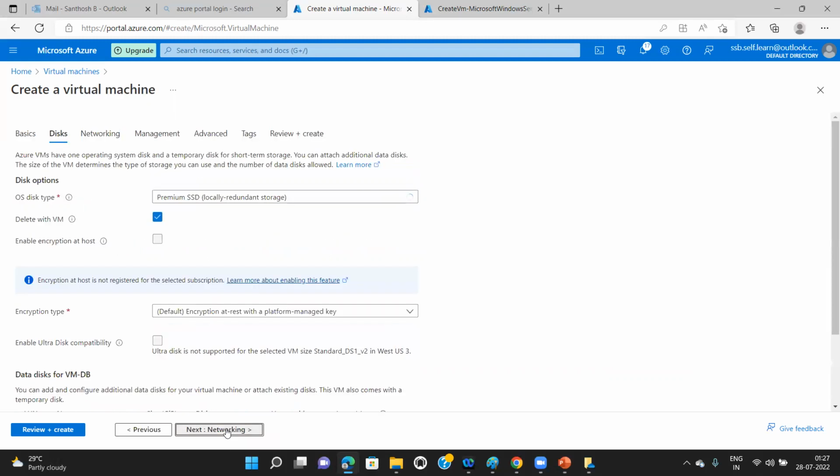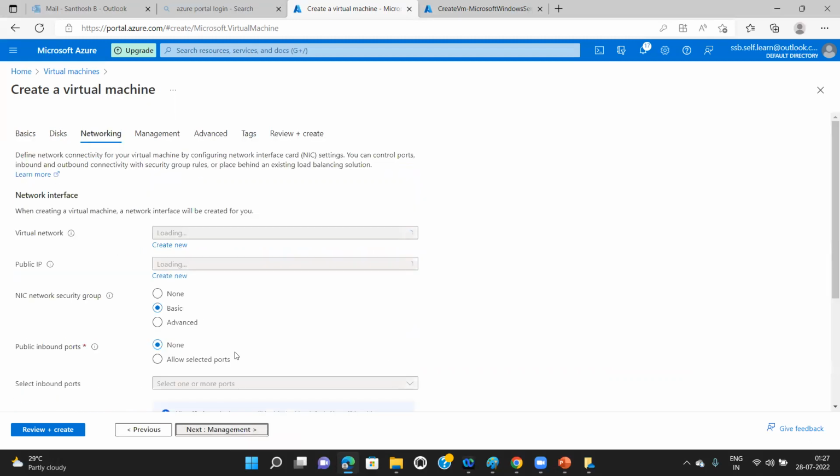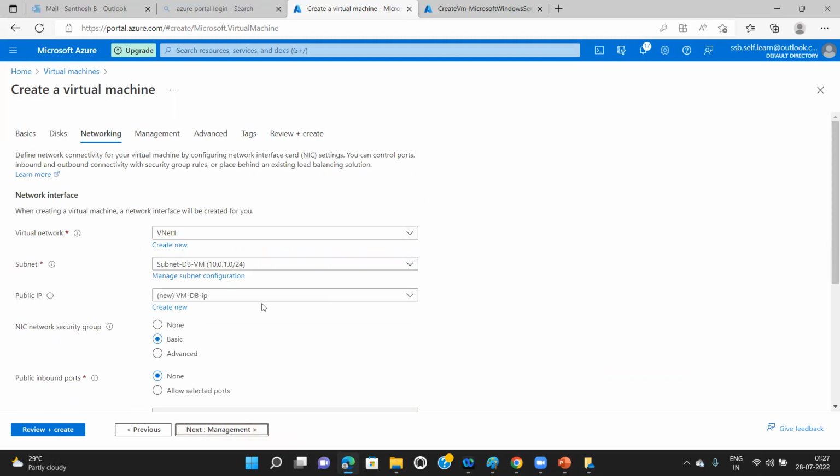Going to next, disks. Okay, next main thing, networking. So VNet 1 has been selected. Yes, I want the subnet DBVM. And another important thing, I don't want to generate the public IP address at all. So I'm specifying it as none because I don't want this to be exposed, because this database in real time will have sensitive data or critical data. So that doesn't have to be exposed to the outside world or internet or anything, right? So with that perspective, I'm setting this public IP to be none. So this is all fine.